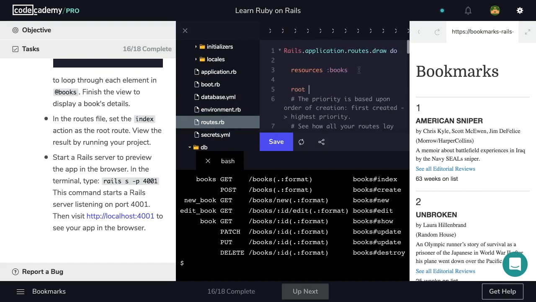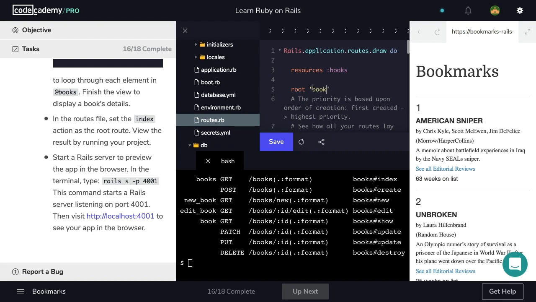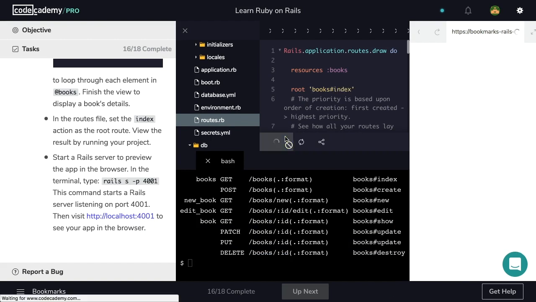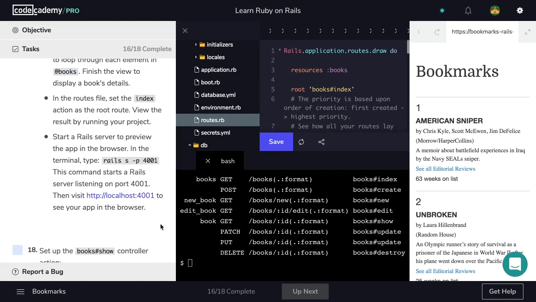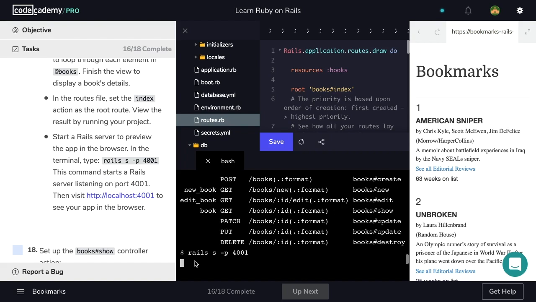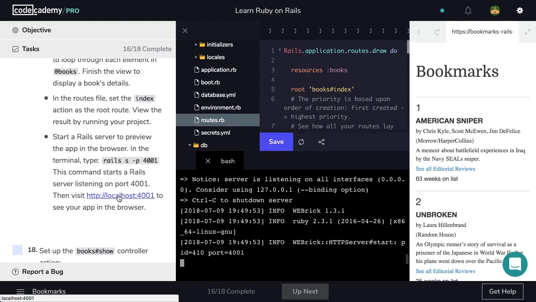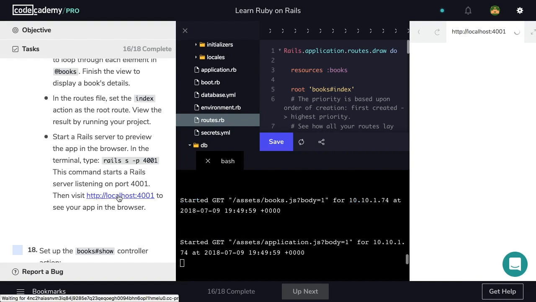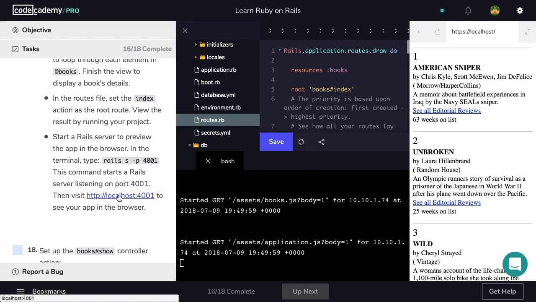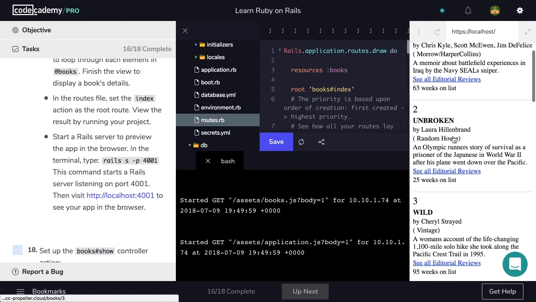So let's use the root keyword, and the index action is inside of our books controller, so it would be books index. Let's hit save. And we're ready to preview our app in the browser. Let's start a Rails server by typing rails s -p 4001 and then visit localhost 4001 in the browser. Let's give it a second. Perfect. Here is our application and all of the books that we've added to the database.